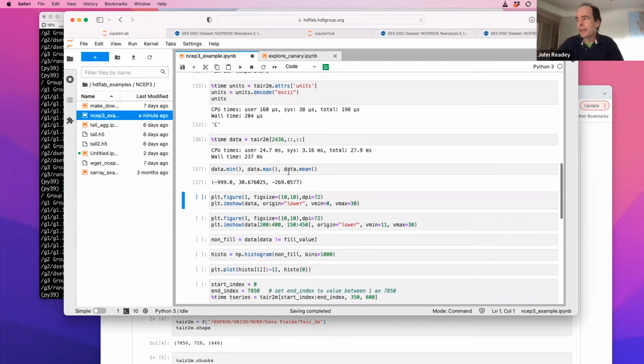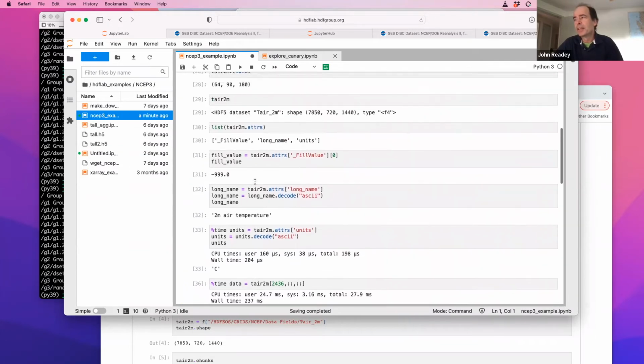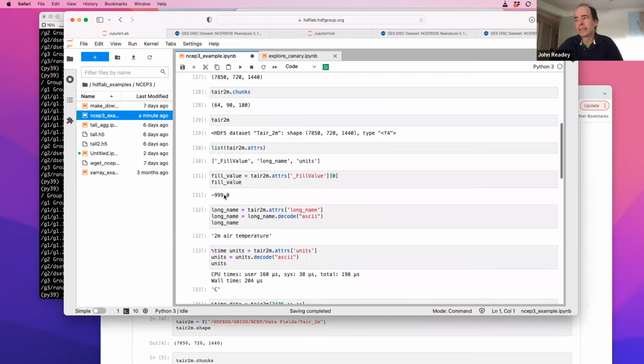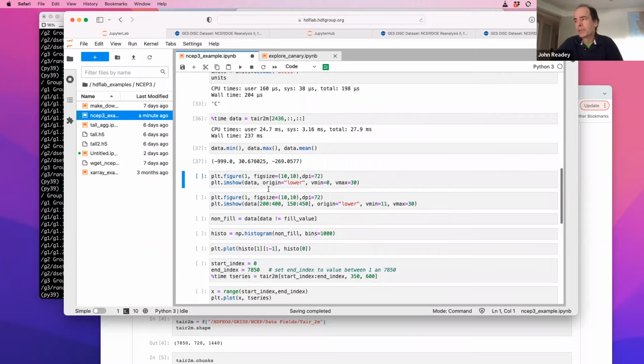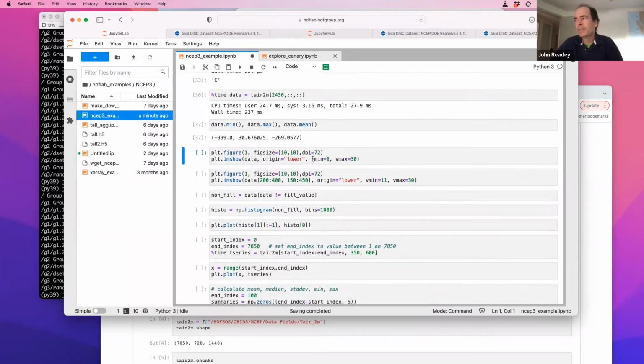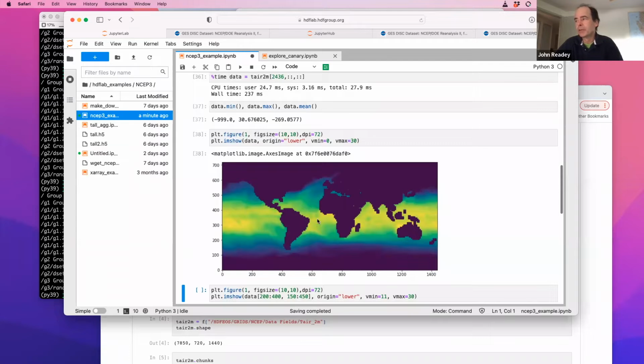So the min, max, and mean values. The min is -999. The max is 30.67. I think this is water temperature, and that's pretty cold for the ocean. But remember, the fill value was -999. So anything that is a fill value, we should ignore. And that's what I do here with the plot. I set the Vmin to be 0 and the Vmax to be 30, because that's actually the relevant range that we're looking at. And we have a nice plot showing this variation in ocean temperature.